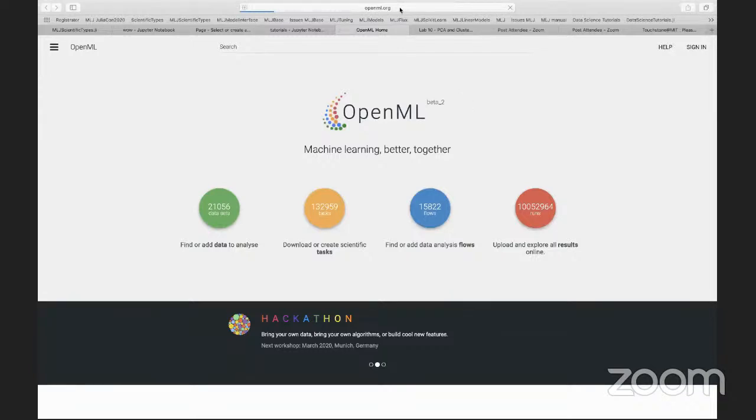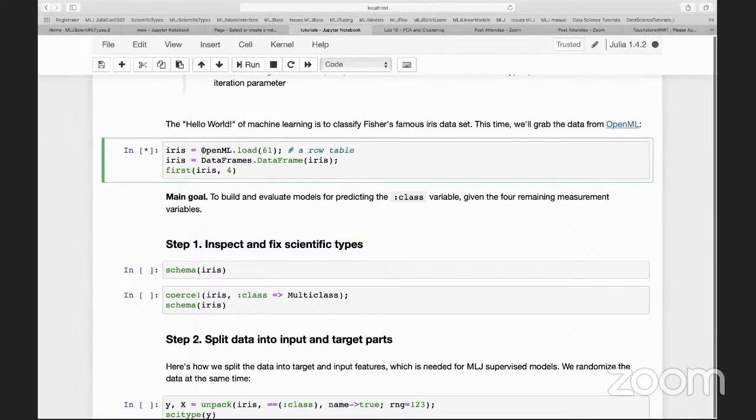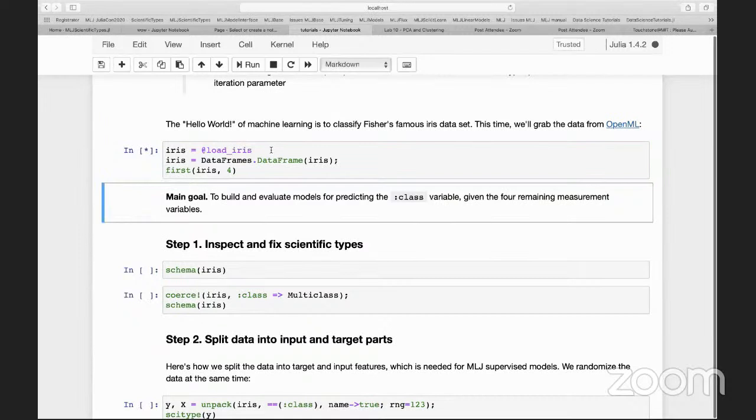So we had some problems with OpenML earlier in the week. I'm going to abandon this. Now this is going to muck up the notebook a little bit. What we're going to do is we have a built-in canned version of the iris dataset. And the way you load it is by going @load iris. So we're going to do that instead. Now we're going to pay a little bit of a cost for that because it turns out that the feature labels are a little different. So we'll just have to fix that as we go.